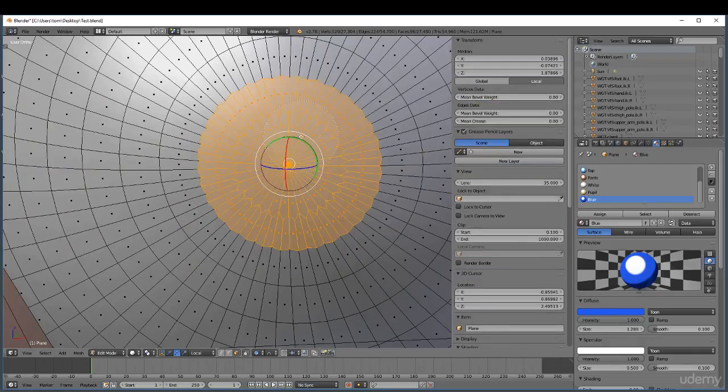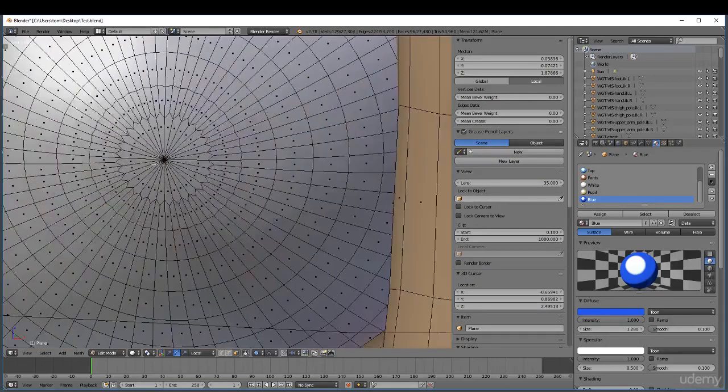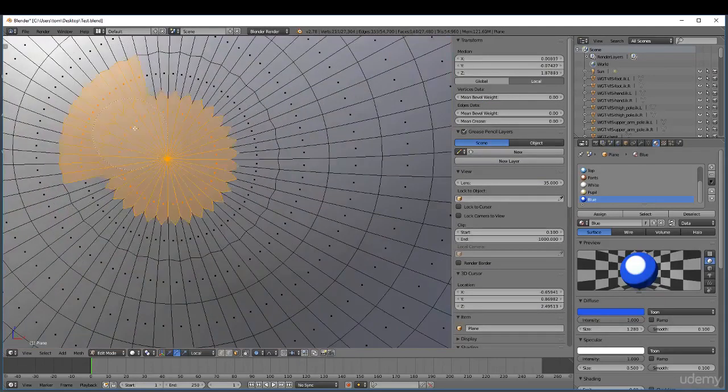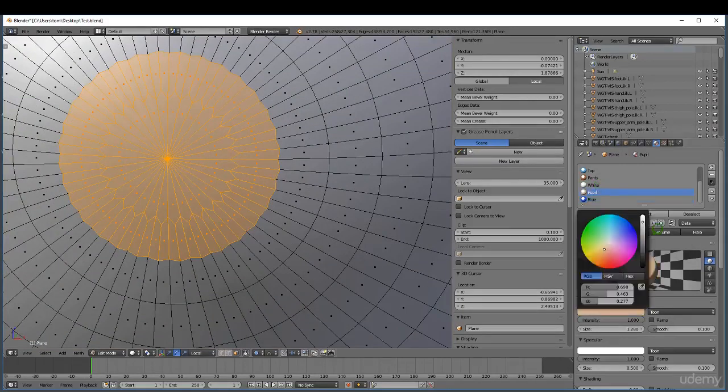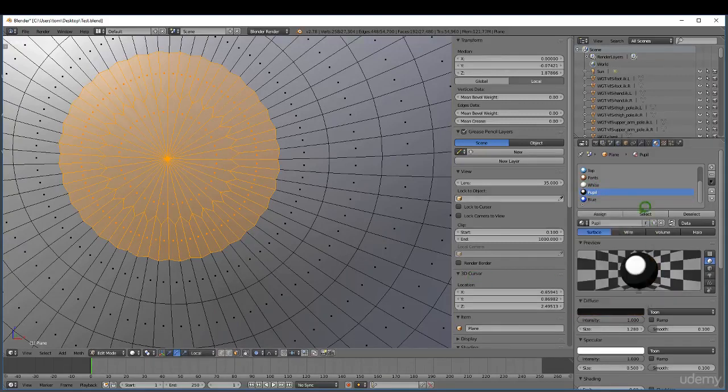Select the pupil, change the pupil to black or dark. Make sure you're on pupil and hit assign. All right. Next, what I want to do is just press A to deselect.